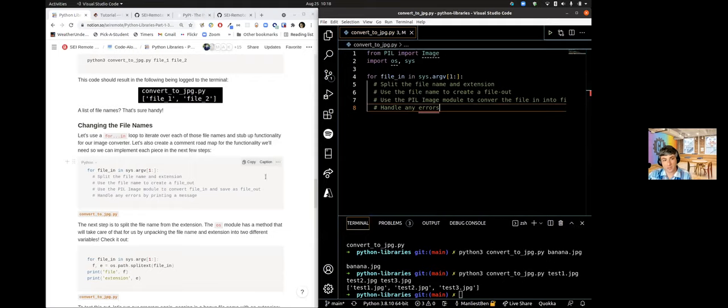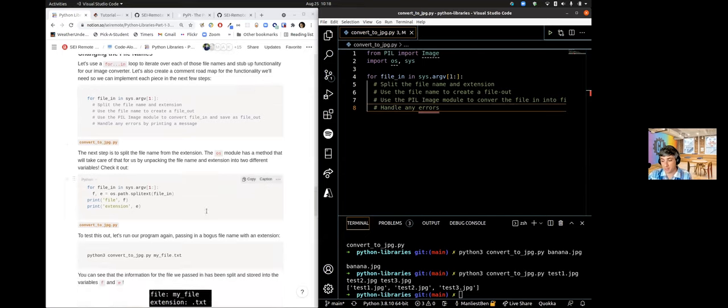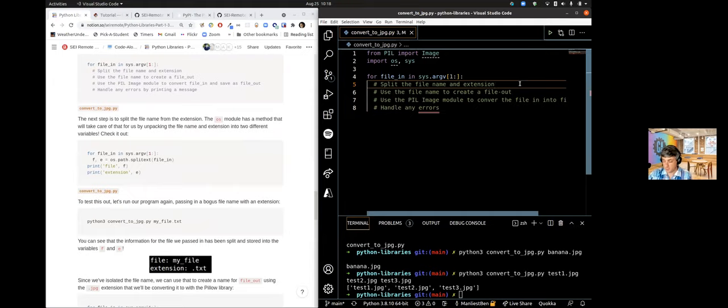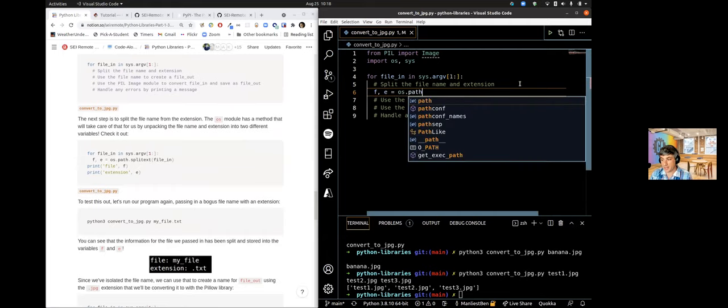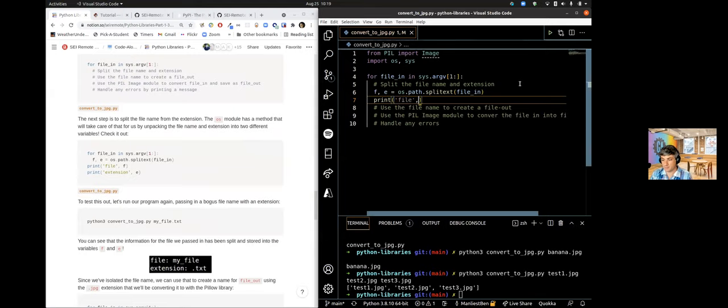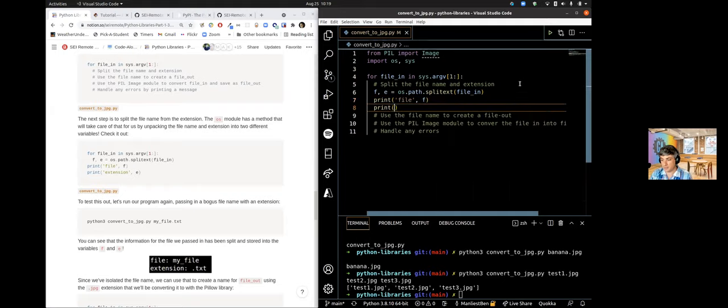Okay. So as we saw in the documentation for the Pillow library, the first thing that we need to do is split the file from the extension so that we have access to the file name. That way we can rename it. So let's try this down here. Let's say f, e equals os.path.splitext file in. And for right now, let's just print file, f, print extension, e.